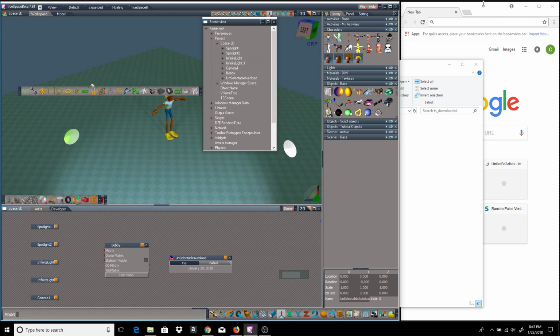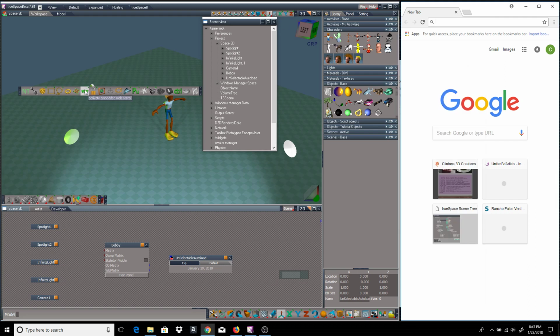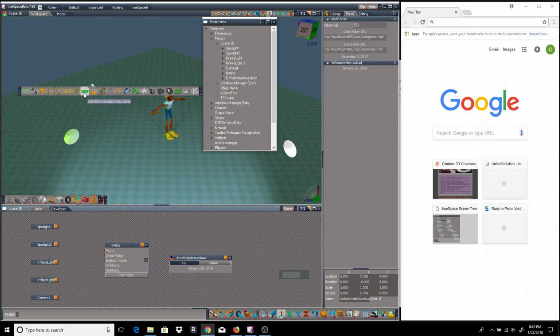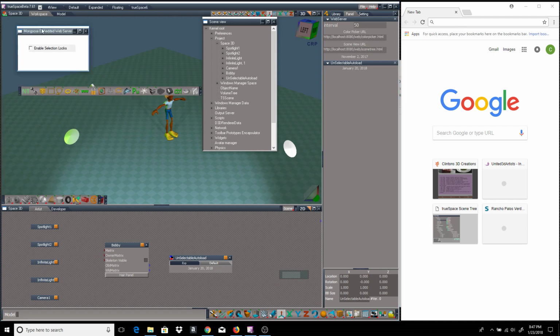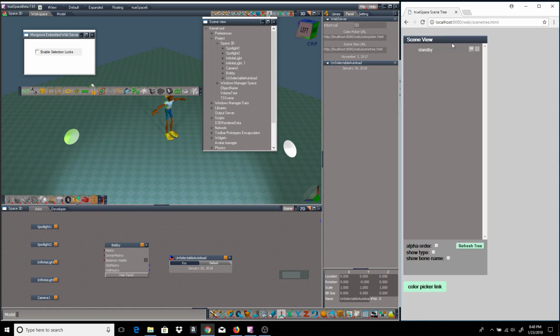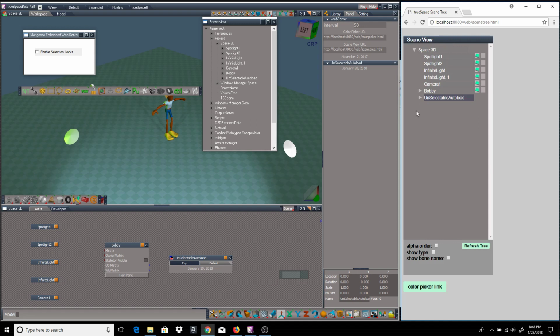All right, to start up the web view, I'm going to right-click this web icon. And I'm going to double-click here, Control-C to copy. And then I'll left-click on the icon to start the web browser, or the web server. Now I'll go over here to my browser and paste the address and go to it. And there we have the scene.